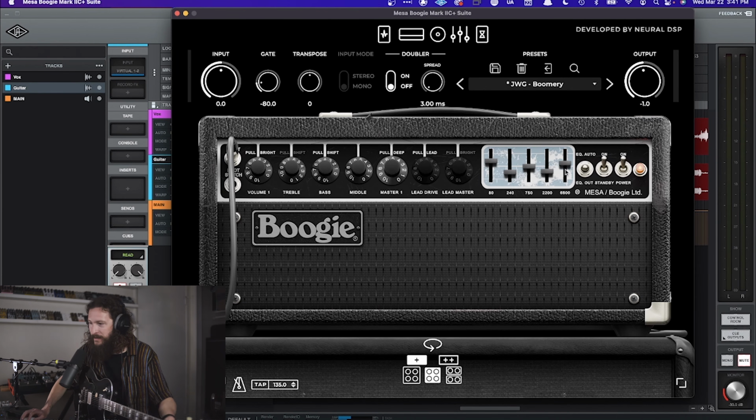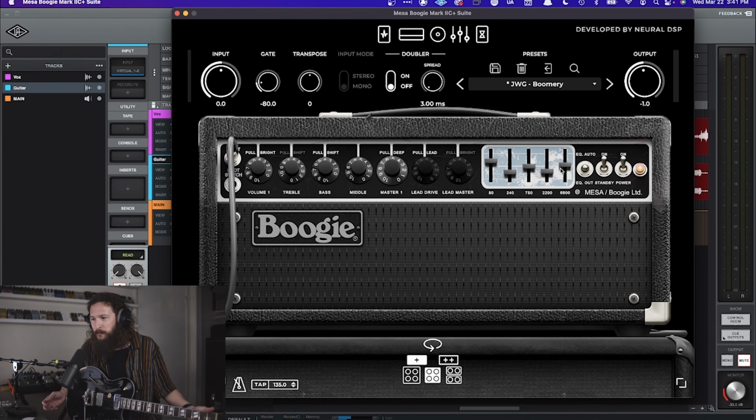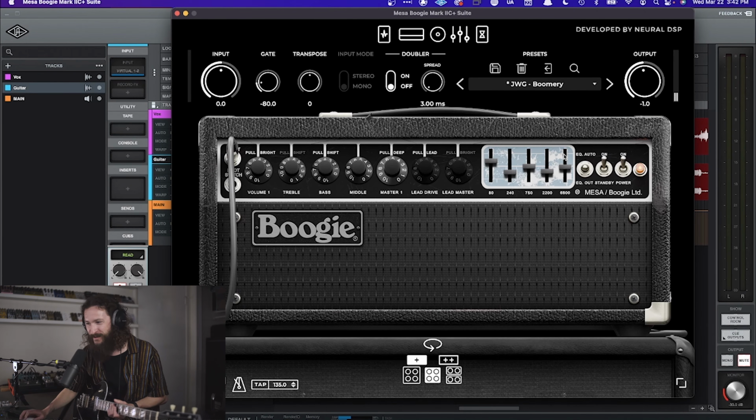Yeah, it's fascinating. This control scheme is great. It's almost like this amp is popular for a reason. Look, I'm learning in real time why people love the Mark II C+ so much. So thank you for coming on this journey with me.